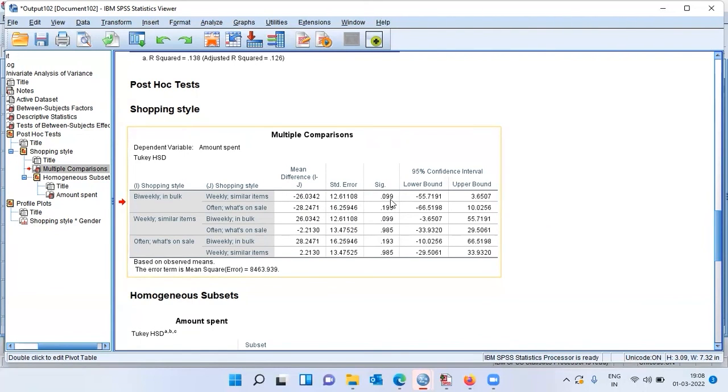When you look at the significance level, it is 0.09, which is greater than 0.05. And since it is greater than 0.05, we fail to reject our null hypothesis, and hence we conclude that there isn't a significant difference between bi-weekly customers and weekly customers.